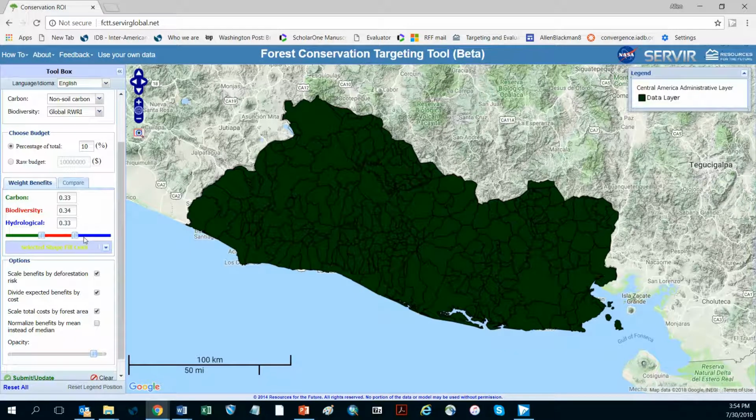So here the weights are equal. Alternatively, if I want to put all of the weight on carbon, I could move the slider accordingly. Here's all of the weight on biodiversity and all of the weight on provision of hydrological services. So we'll return to the default of equal weights.